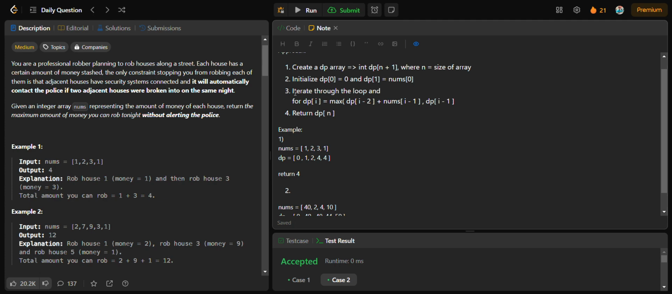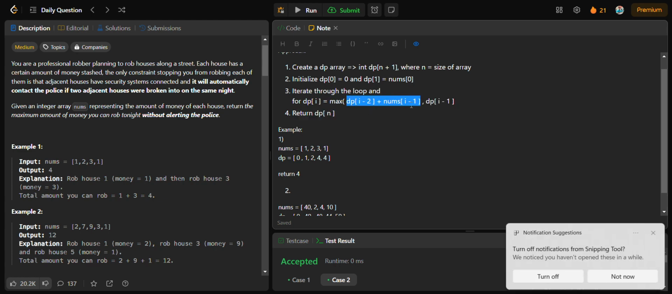So we will iterate through the loop after that. Before that, we will update dp of 1 as nums of 0. Here, dp of 1 equals the 0th index of nums. So our new dp array starts from 1 while nums starts from 0, so we need to take care of that in the formula also. After that, we will iterate through the loop. For dp of I, we will take the maximum of dp of I minus 2 plus nums of I minus 1, or dp of I minus 1.